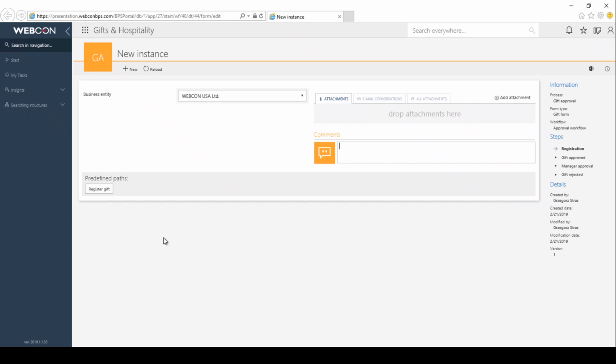But what is interesting for us, two things really. First of all, in the information panel, you will notice that we have the steps of our workflow. Here we can see some information. For example, we know that this is the gift form in the gift approval process, the workflow is called approval workflow, and the steps of this workflow are as follows. We can see highlighted that we are in the registration step, and then we have the other steps listed in a wonky order, but we'll fix that in a moment. The other steps in this workflow are gift approved, manager approval, and gift rejected.